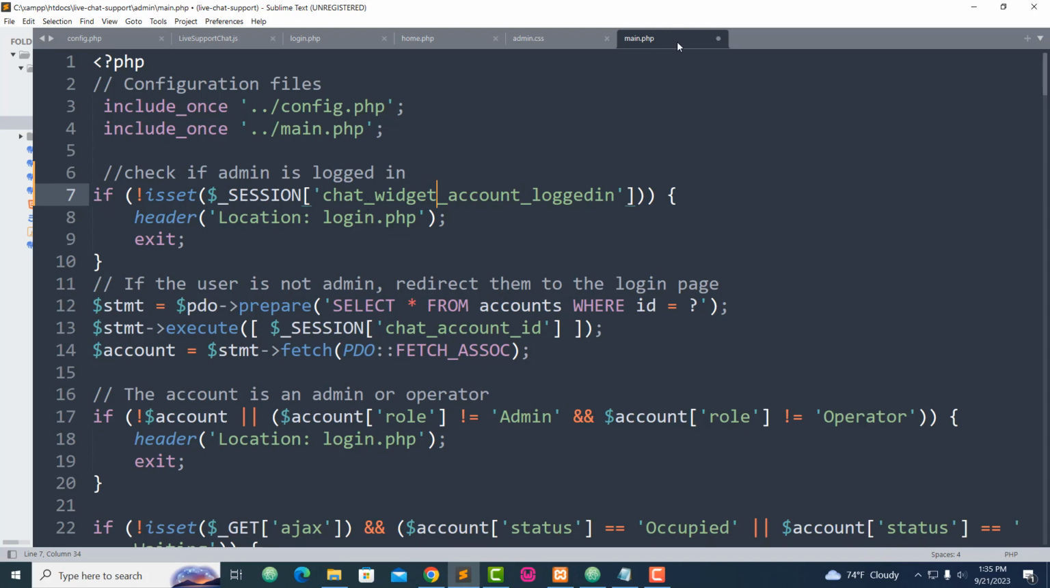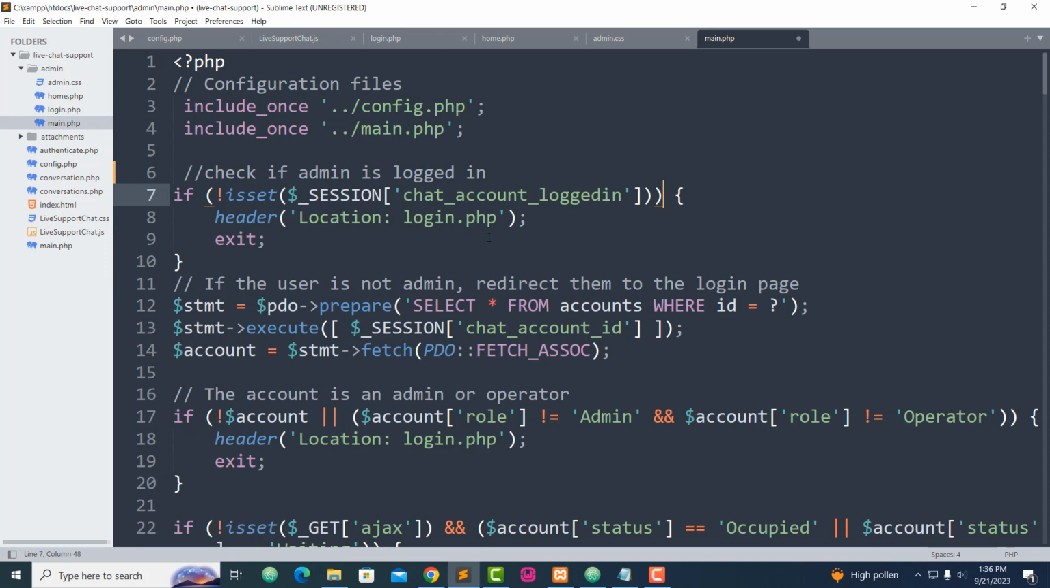On main.php in the admin folder, on line 7 for me, I want you to remove widget here. Okay, I want you to cut widget. We're supposed to get chat account login here. That's why we won't be able to log in. Okay, I think that will fix the issue.